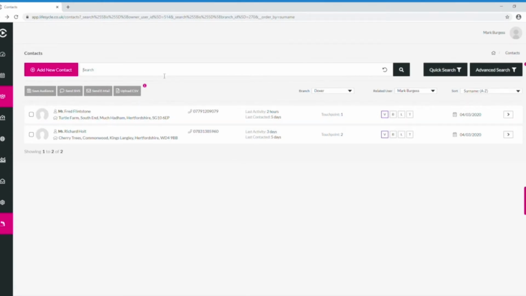You've got a search button here, free text search. If you just remember the person's first name or something, you can type it in here and run the search, and it will narrow down the number of contacts that you see.